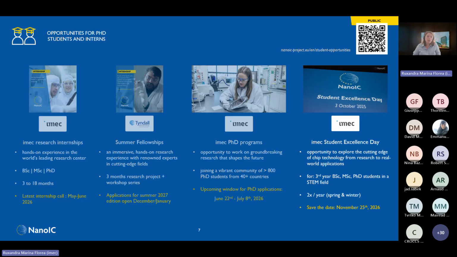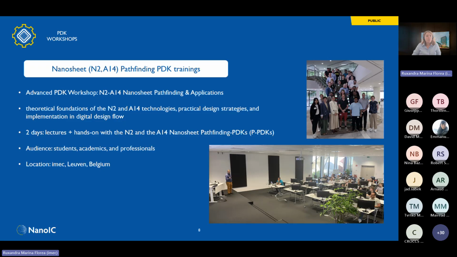And it's twice per year in spring and in winter. Save the date for the next one. It will happen on November 25th. On top of that, we have PhD workshops. So again, Nina gave an overview of the technologies explored here within the NanoIC project. We help onboard participants into these technologies with hands-on experience on the PDKs associated with each technology.